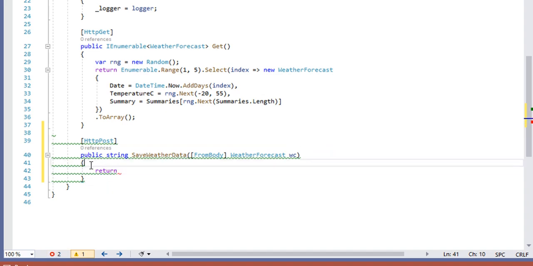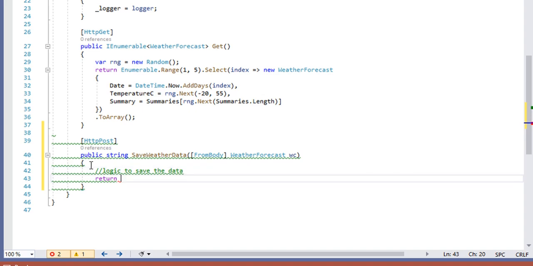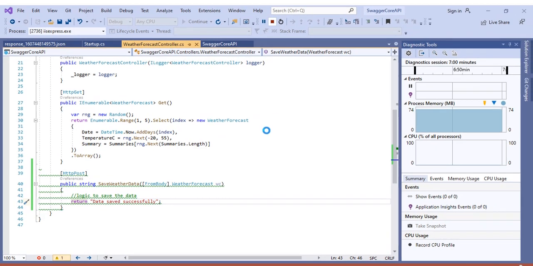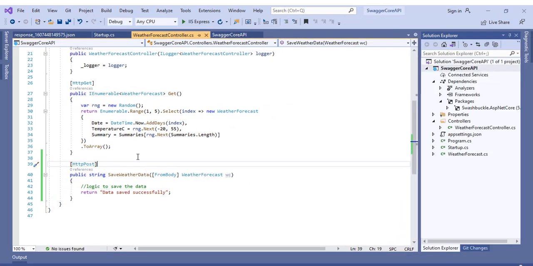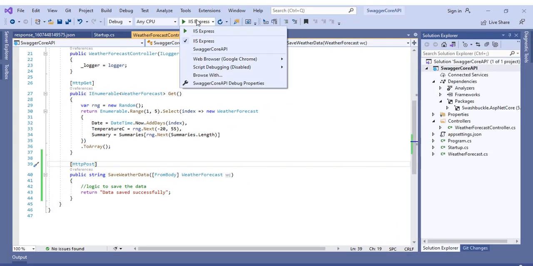So you can write the logic that you want to write here, like logic to save the data, and here I'm just returning "data saved successfully". Stop this and go and execute again.